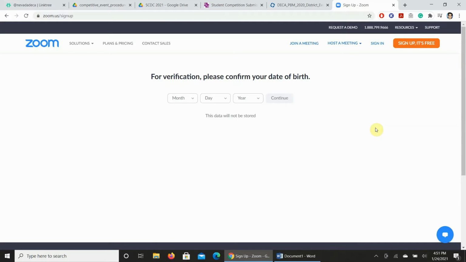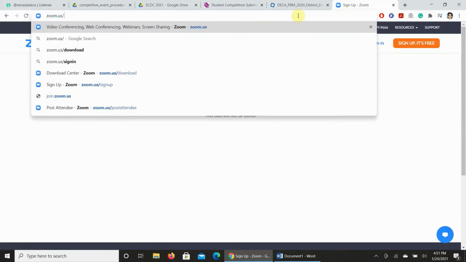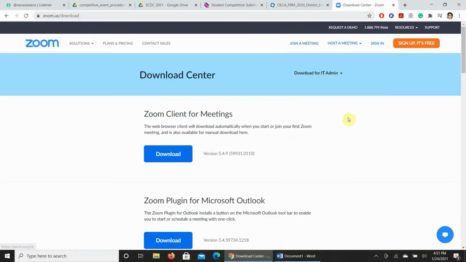Once you've created your Zoom account, you want to make sure that the app itself is downloaded onto your computer. So what you can do is go onto zoom.us/download, and you will download this first option right here under Zoom Client for Meetings. Click on this download button, go through the installation instructions, and it should be on your computer. From there, just open up the Zoom app.